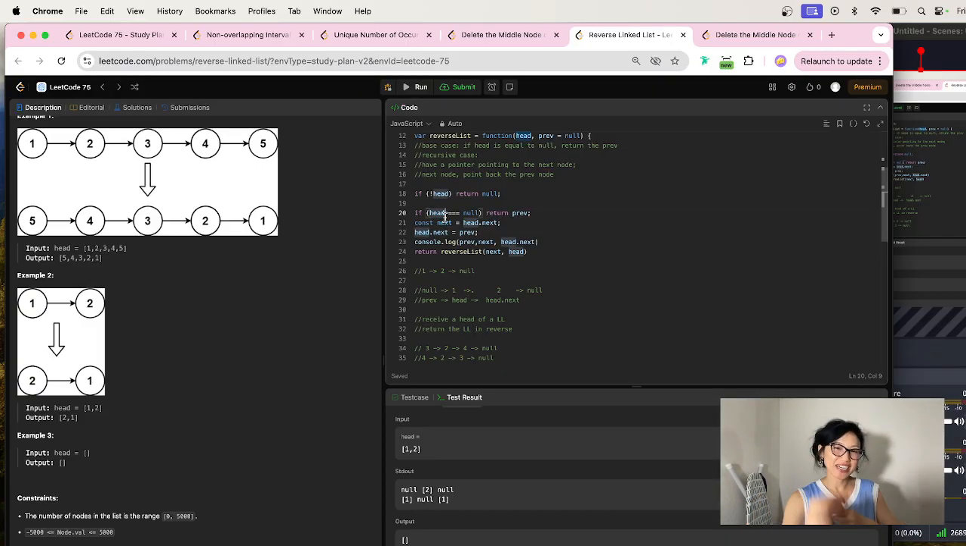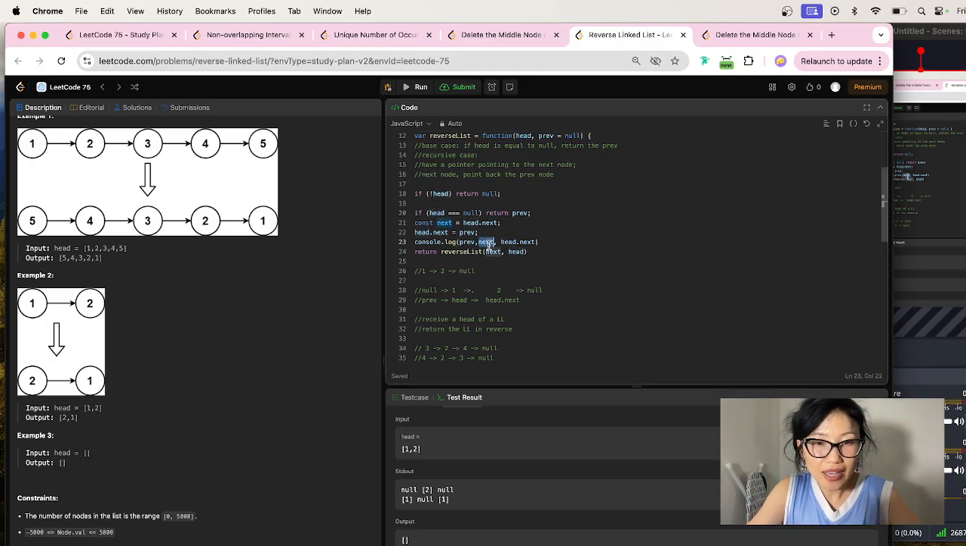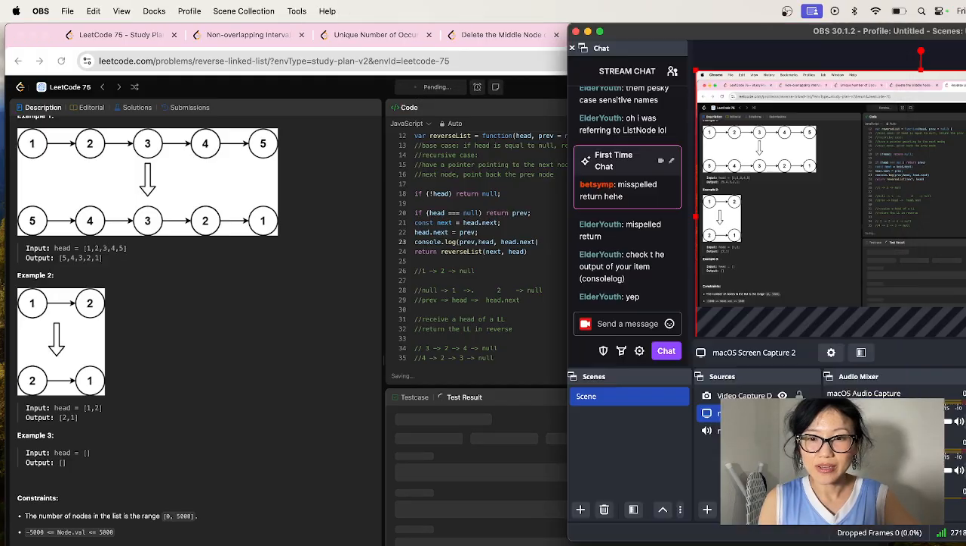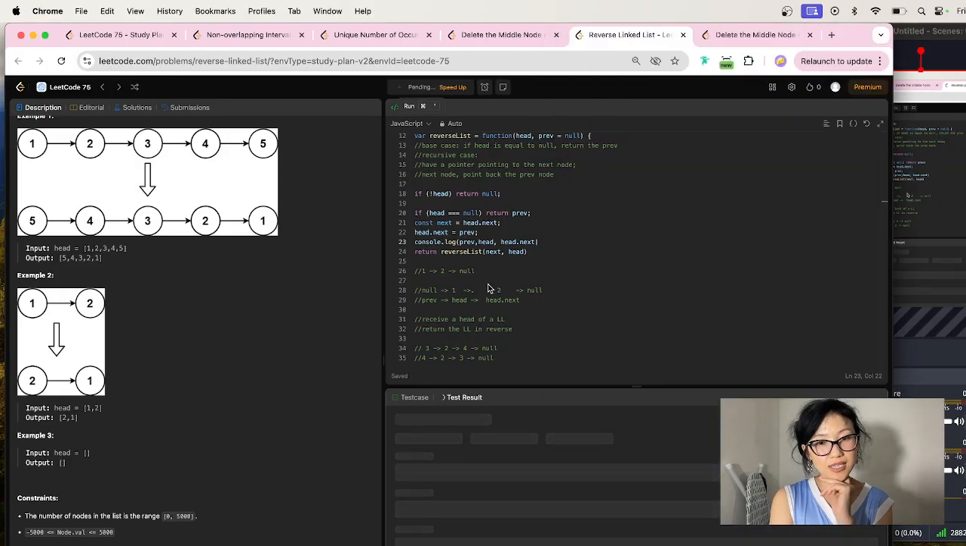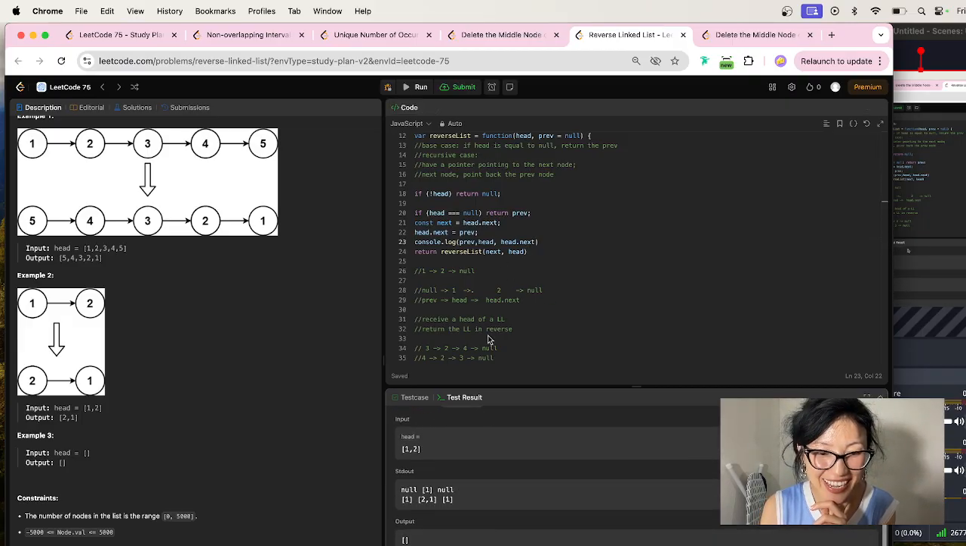I think it's because I'm saying that if head is equal to null, so this is previous, this is next, const next equals head dot next. They wouldn't. I don't think I'm keeping track of head. I think I did. I think what I did.